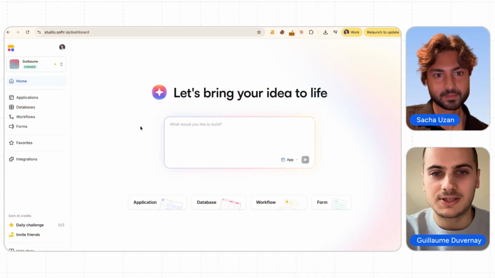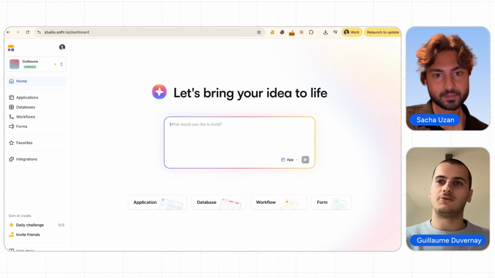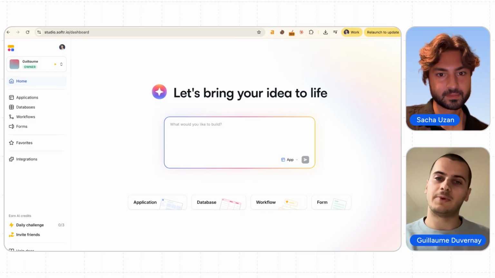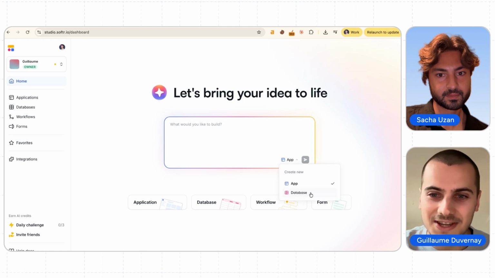I always like to start with the database because from there we'll have the foundation to build both the interface but also workflows. So what we can do, I'll be sharing my screen. We'll start with the prompts. We have this AI co-builder where basically you describe the type of app that you want and it will build for now both the database and the interface. All right, we've just added the database.